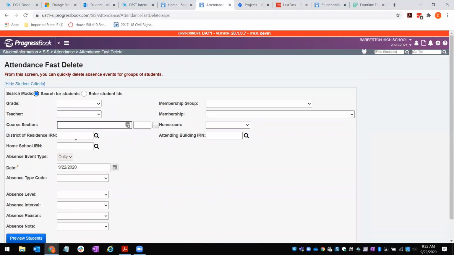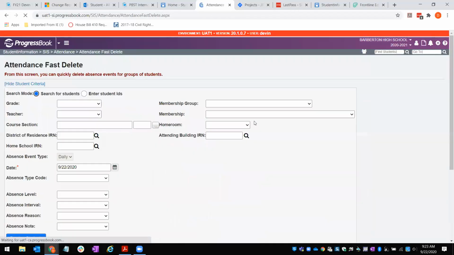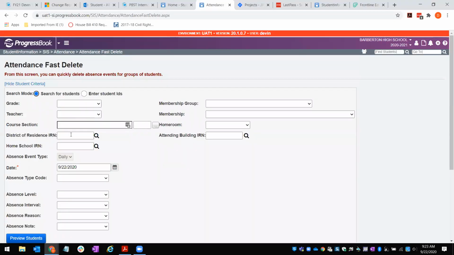And if I select today's date, 9/22, if I leave this as is and preview students, I'm going to see every student that has an absence entered for today's date. Did I not save that for the field trip? I thought we saved it.